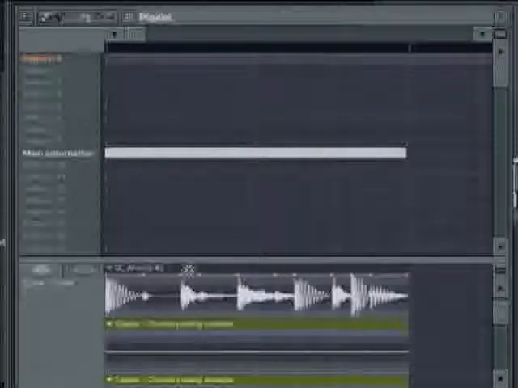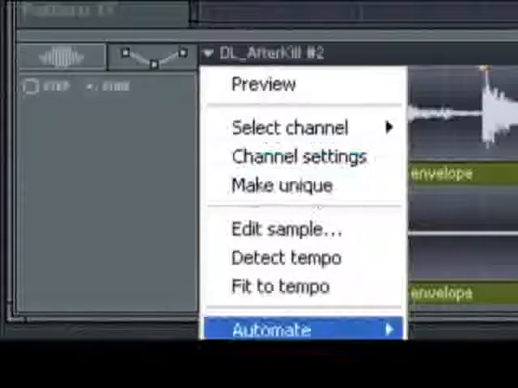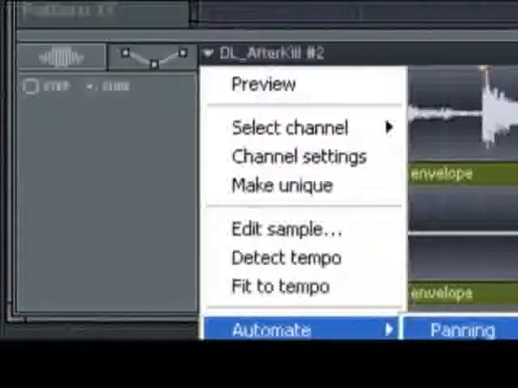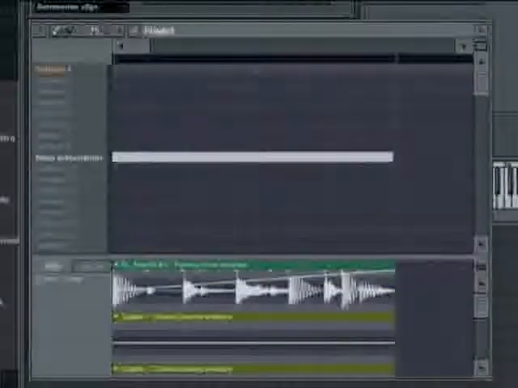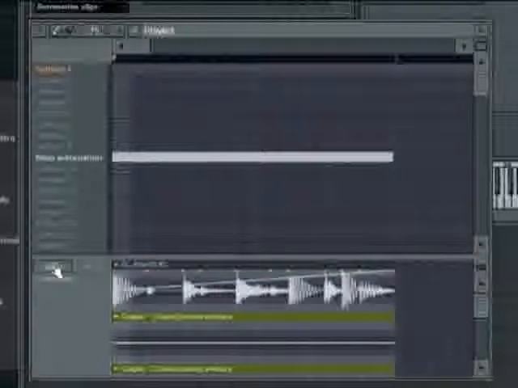If you have any audio clips in the playlist, you can edit pan and volume settings directly on the clip. Open the Audio Clips options menu, go to Automate and select either panning or volume. An automation clip will automatically be placed into the automation clips group corresponding with the selected parameter. To open the other parameter's automation envelope, press the Audio Focus button and select the parameter.